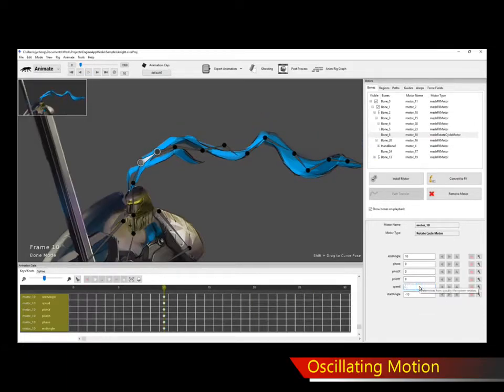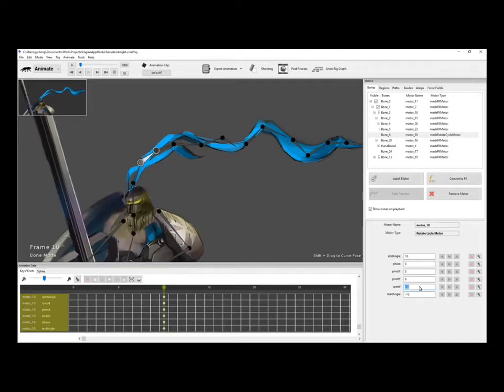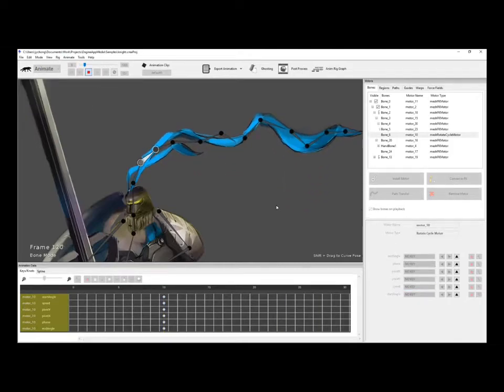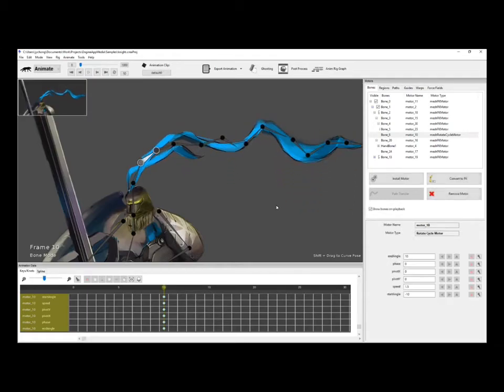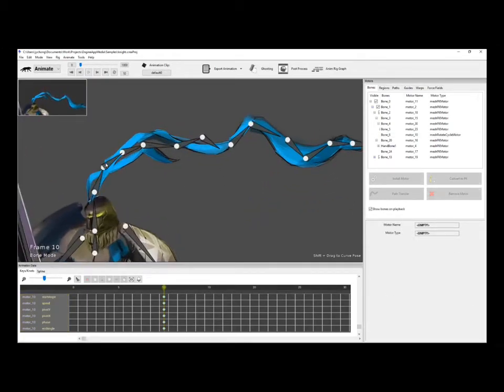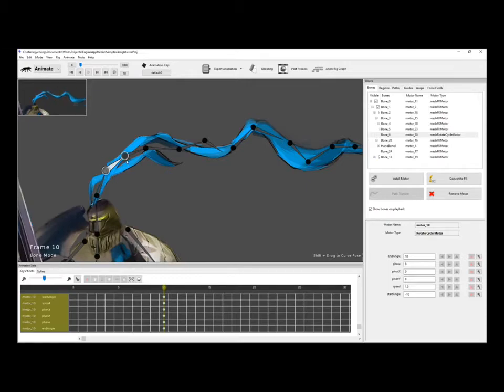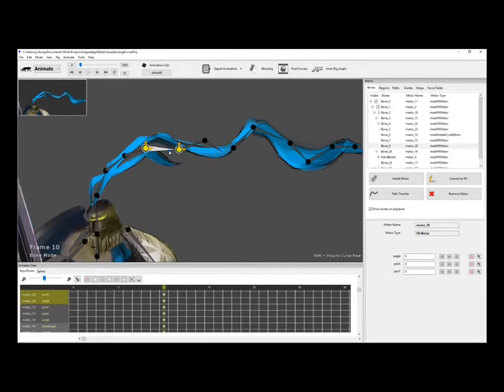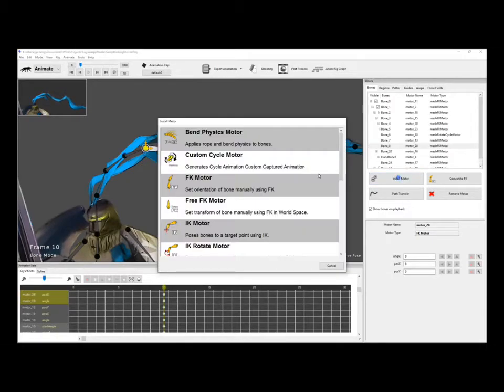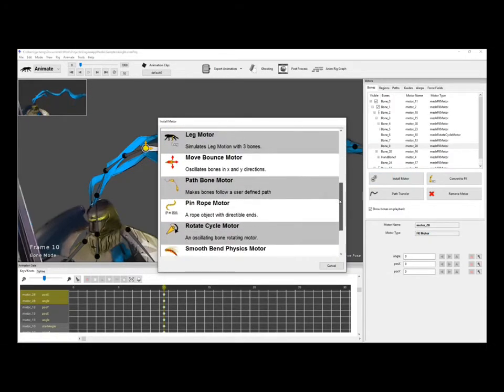Entirely up to you. And again, I want to emphasize, these values are keyable over time. Okay? Now, you can chain them together. Let's see. If you have this rotate cycle motor over here, one of them here, and I install another rotate cycle motor, let's try this guy over here. Let's install another rotate cycle motor.